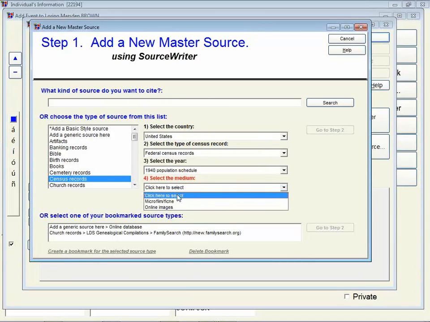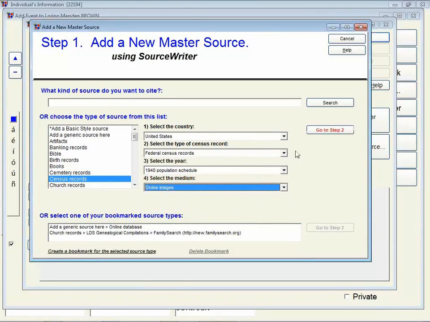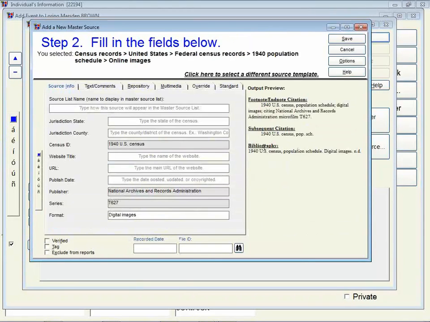And finally, you'll most likely view this as an online image. And when you click on Go to Step 2, you now have all of the appropriate fields to fill in that are associated with the 1940 census. Not much has changed with this template. I think really the only thing that's changed is the series here from T626, I believe, which was 1930, to T627. And so you would just fill this in just as you would any other source. I can't really think of anything else.